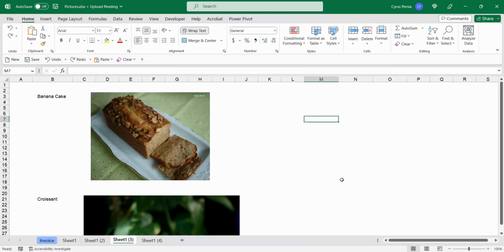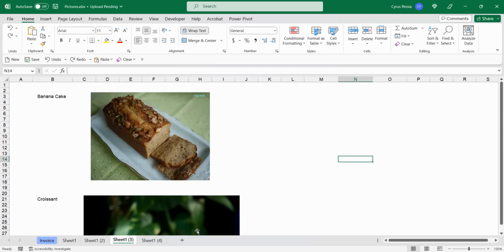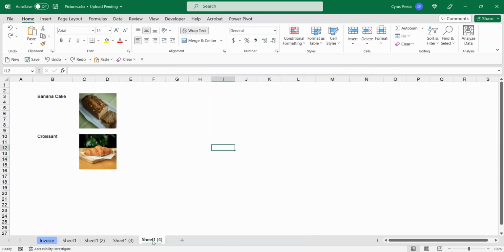Hello ulit to everyone. Ang topic natin today is how we can resize pictures without affecting the aspect ratio of the picture. Let's say we have these two pictures here and I want them to be on the same size, such as this. These pictures are both 3 centimeters wide and 3 centimeters in height. I would like them to be identical in size.